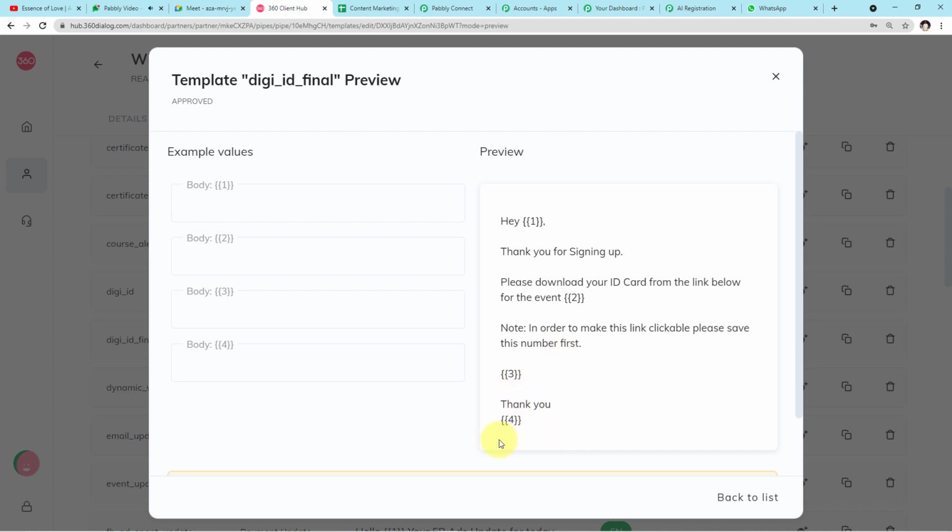Thank you. Now you people must be thinking, what are these numbers given in double boxes? So guys, these numbers are nothing but variables which will keep changing. For example, in place of number 1, the name of our participant will come. The name of our participant is Sam John. As soon as I have written the name of my participant in body field 1, automatically the variable has changed to its original value. Same goes with 2, 3 and 4.